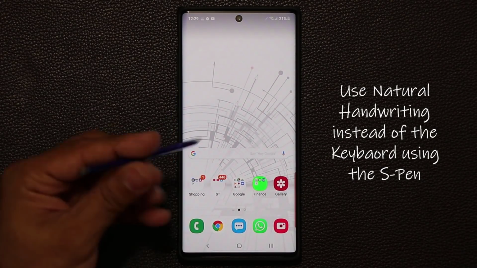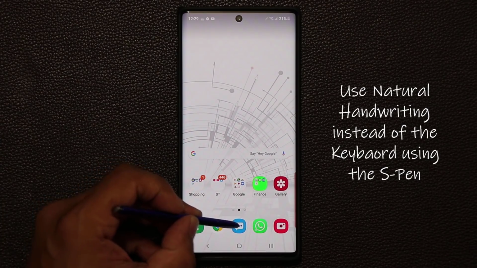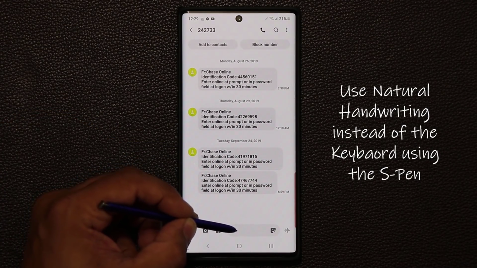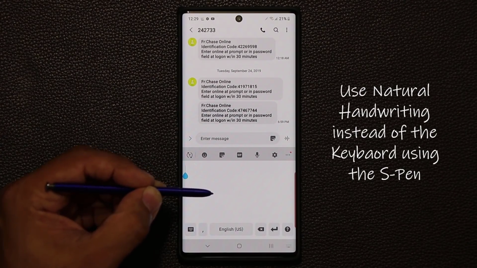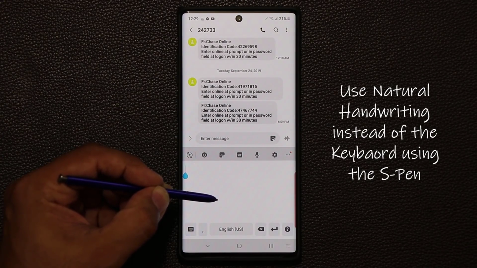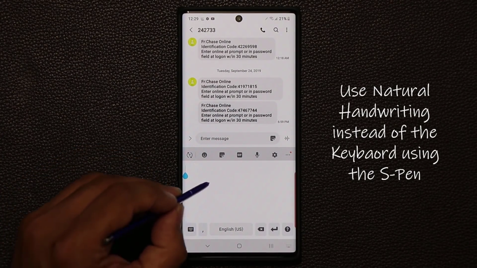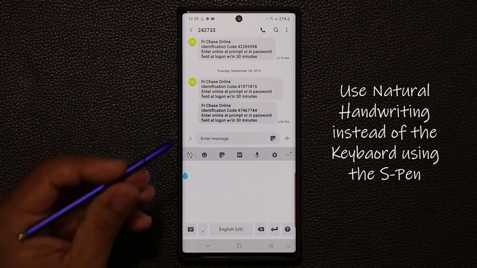So here's my S Pen right here. I'm going to go to my messages, all right? I'm going to tap on the text area. And as you can see, instead of giving me the keyboard, it actually gave me a text area automatically into which I can write using my actual S Pen. So that is by default.